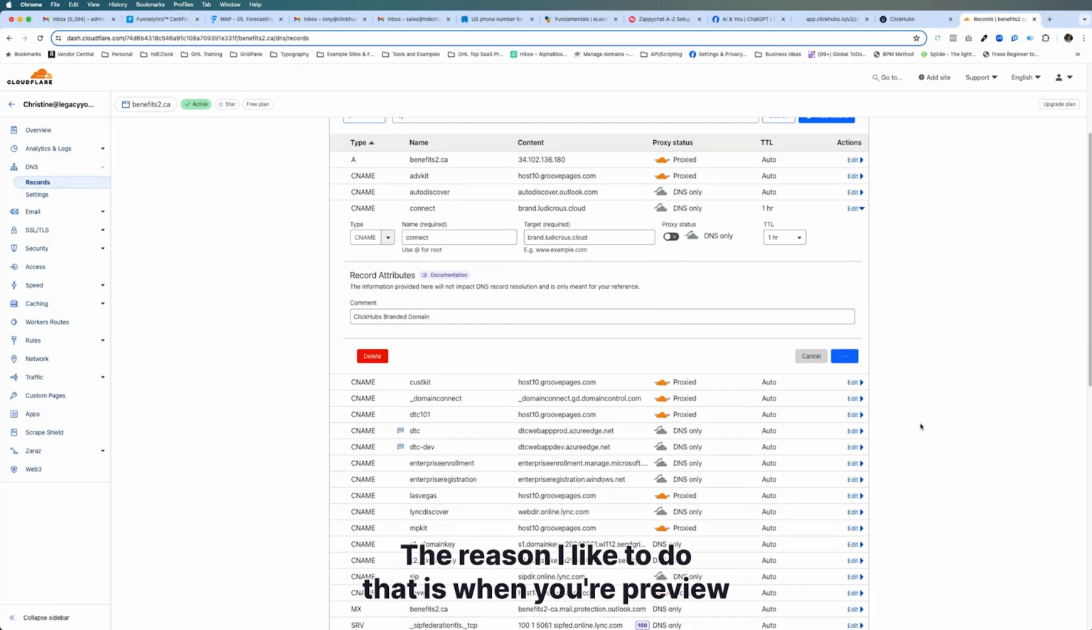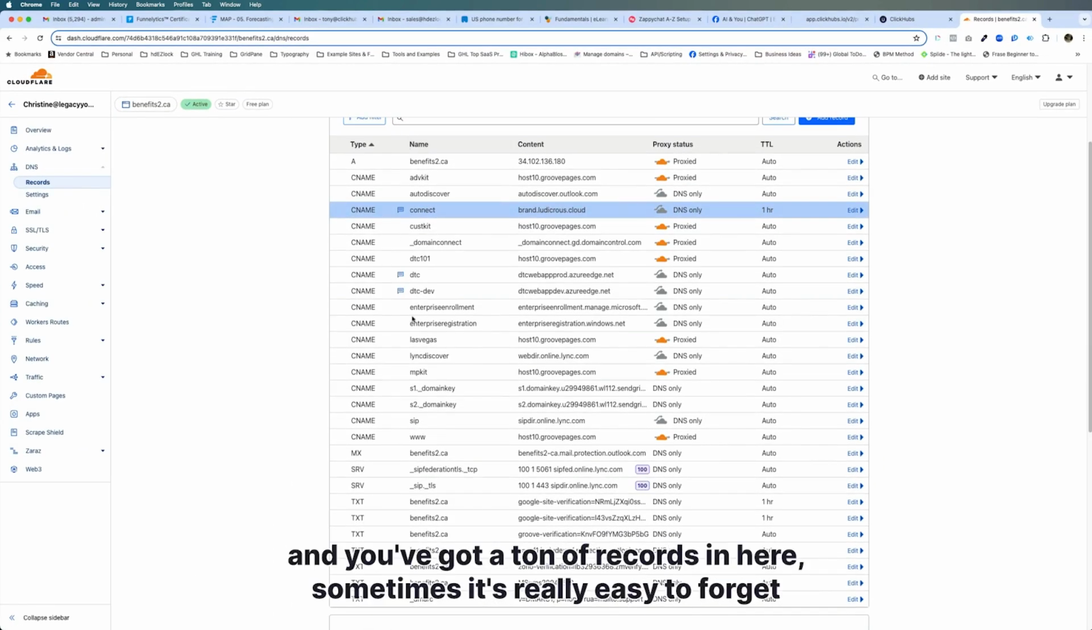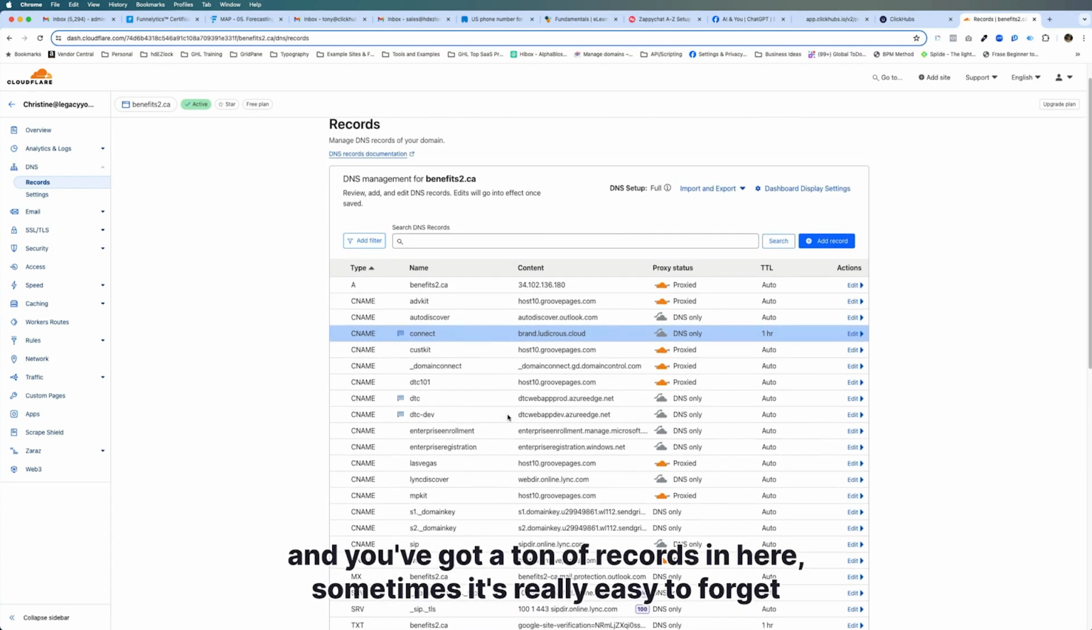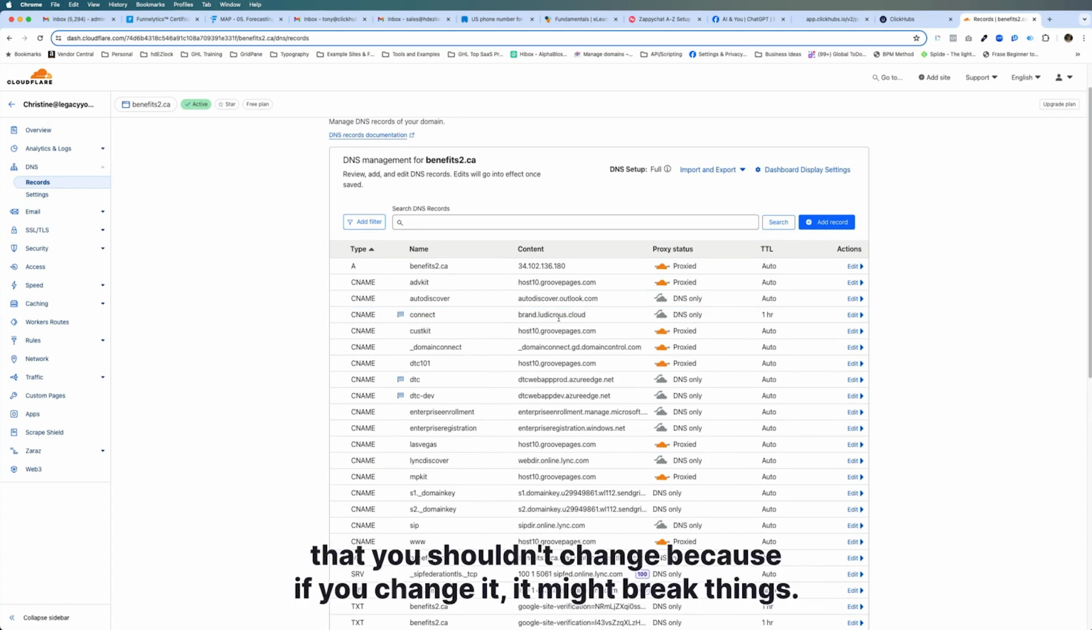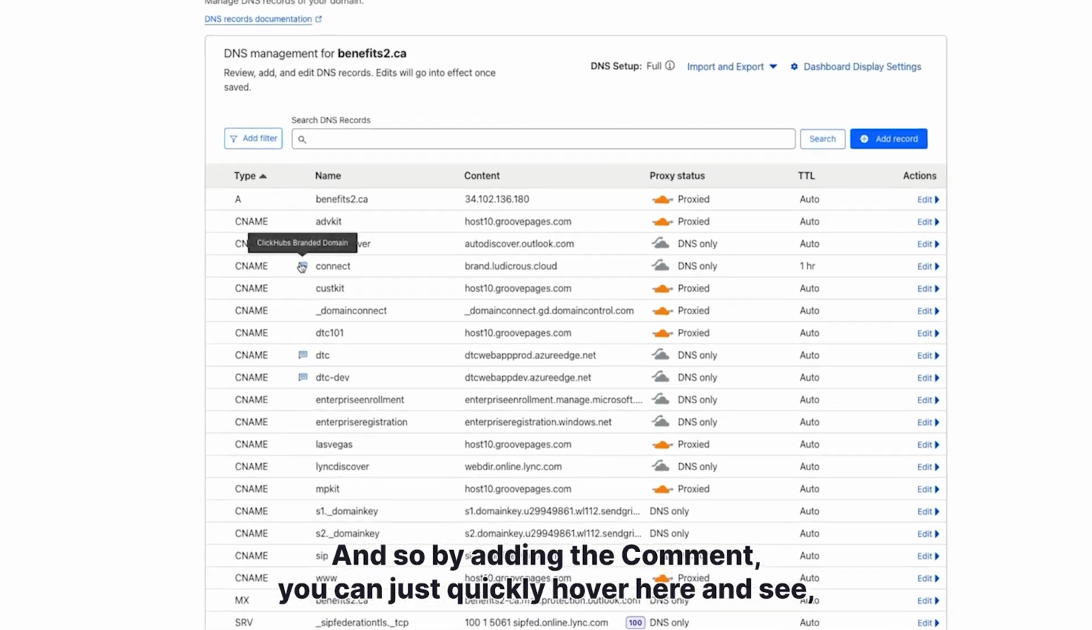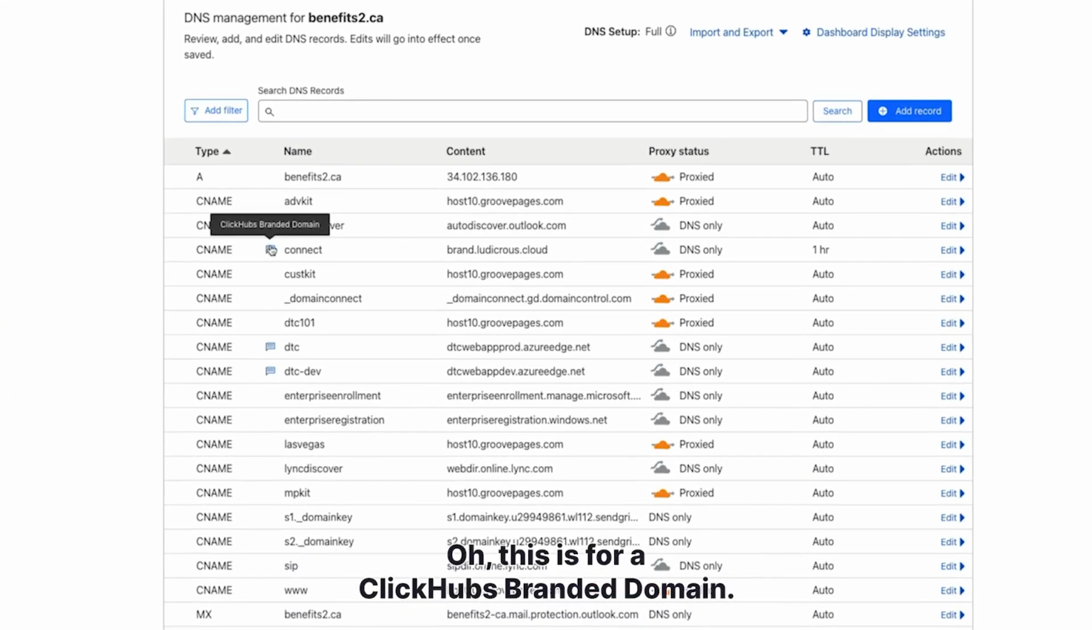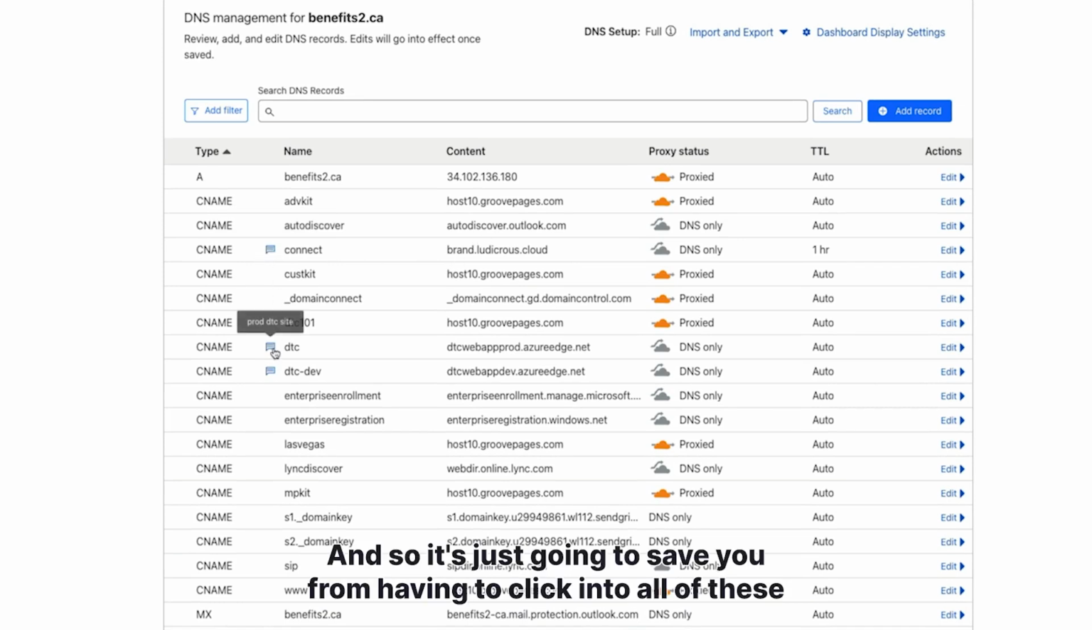The reason I like to do that is when you're previewing and you've got a ton of records in here, sometimes it's really easy to forget what the records are for, and you can accidentally change a record that you shouldn't change because if you change it, it might break things. And so by adding the comment, you can just quickly hover here and see, oh, this is for a ClickHubs branded domain. I don't want to change that. And so it's just going to save you from having to click into all of these and check them out.